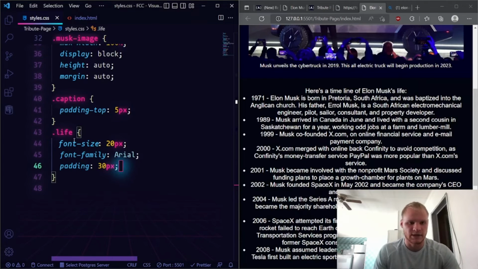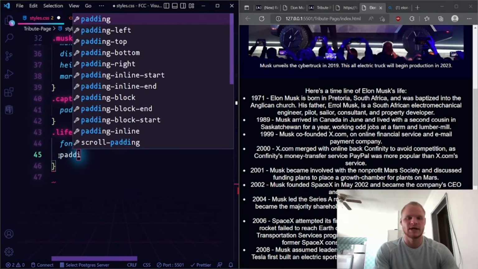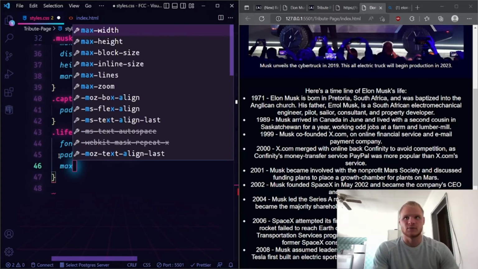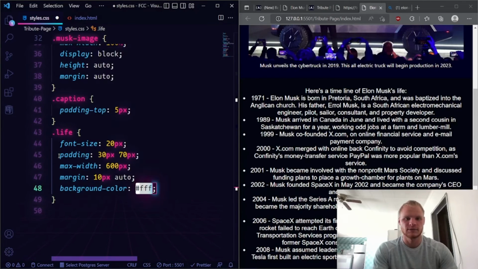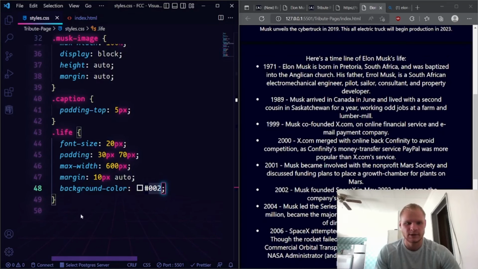Actually, that's the life header. Life one, and we actually don't want family and padding on it. We just want padding of 30 pixels, 70 pixels. We'll go max width of 600 pixels. We'll give it a margin of 10 pixels auto and a background color the same as the other one, which is 002 for that very dark blue. There we go. It's looking a lot better already.